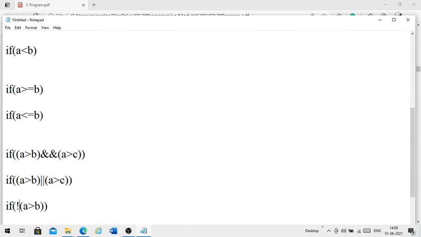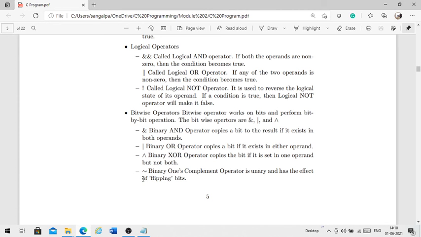Or I can use the negation operator, the exclamation mark. So that means I will check whether A is greater than B. If it is true, then we will give the opposite answer. It will return false. Okay. And similarly, if A greater than B is false, then it will return true. So in many problems, we may want to use this. If you want to use that, we can use this logical NOT operator. So these are the logical operators.